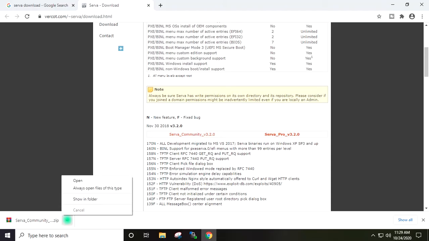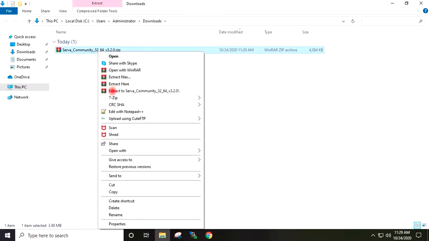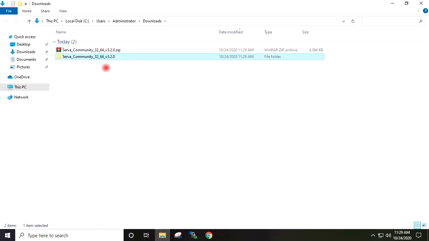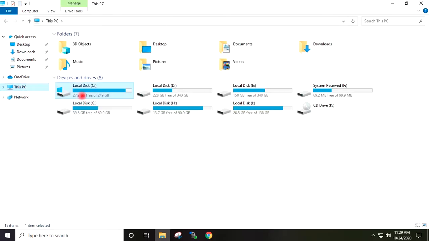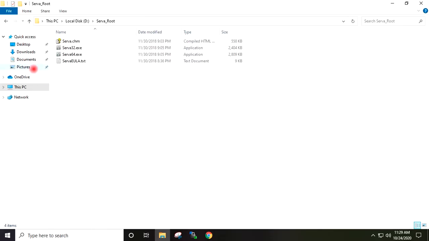It has downloaded. I will go to the download folder and extract it. And this is my extracted folder. I will cut this, go to D drive and paste it here. I will rename this folder as server_root, which will be used as the root folder for my server software. And these are the two exe files you can see here: one is 32-bit and one is 64-bit.